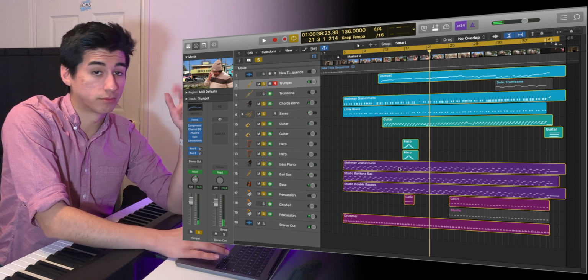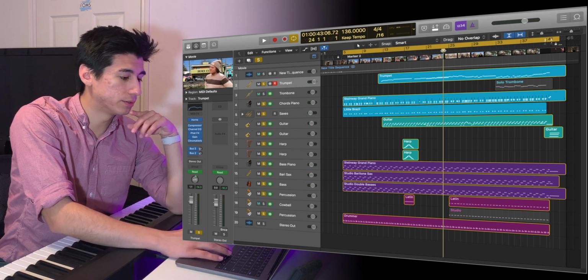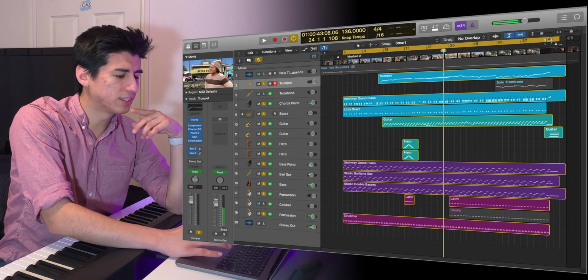Something small that I thought fit. Later on, some cowbells come in just to add a little bit of variety.